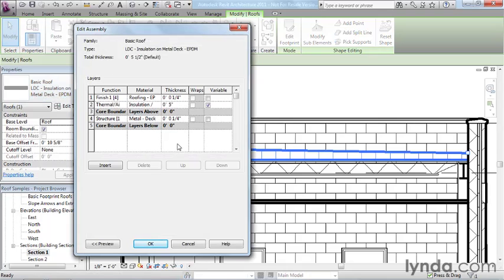And if you recall the movies on creating walls, we looked at a similar dialogue to this when we were looking at the wall structure. And like walls, the roof has a core with a structural component, in this case metal deck, and then it has some insulation, and then a finished material, the EPDM. The insulation component has a checkbox right here, which makes it variable.